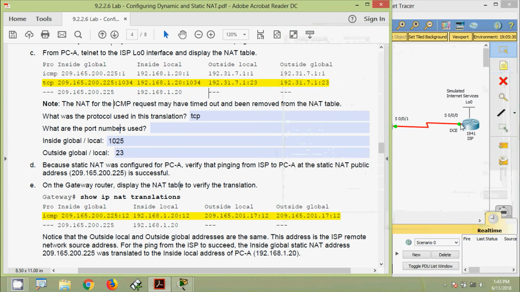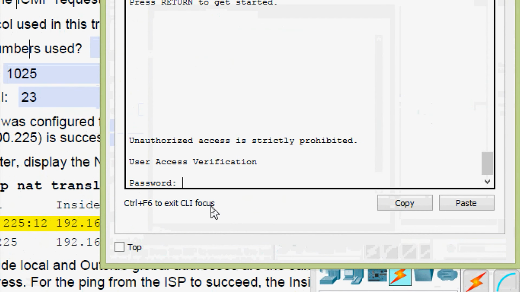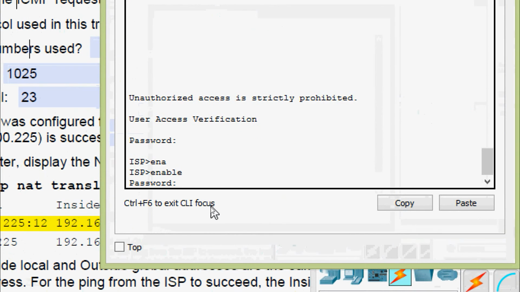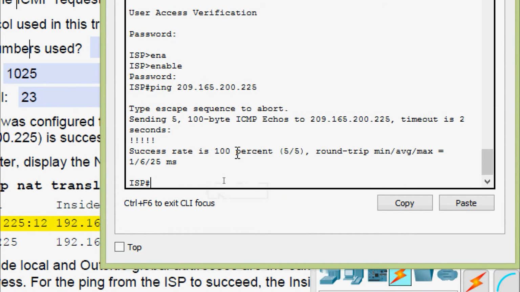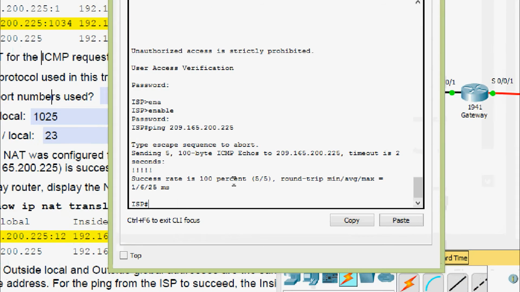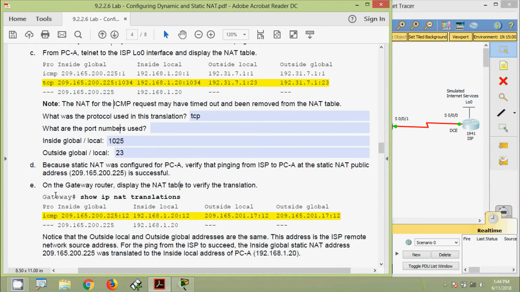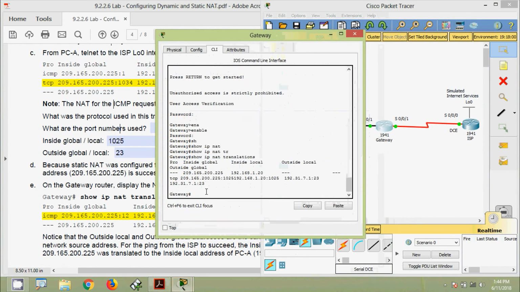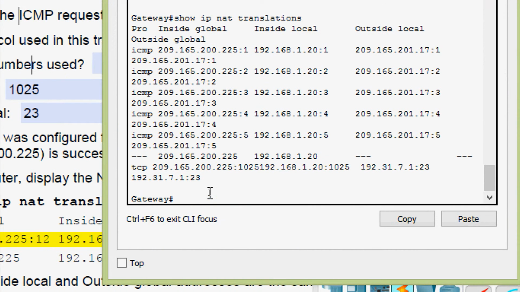Coming to the router ISP, enable password is class. Here we are going to ping to this address, and here we can see success rate is 100%. E, on the gateway router, display the NAT table to verify the translation. Coming to gateway, here we are going to give IP NAT translations, and here we can see the output.